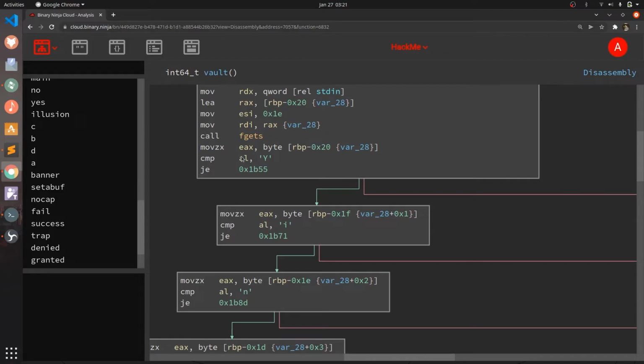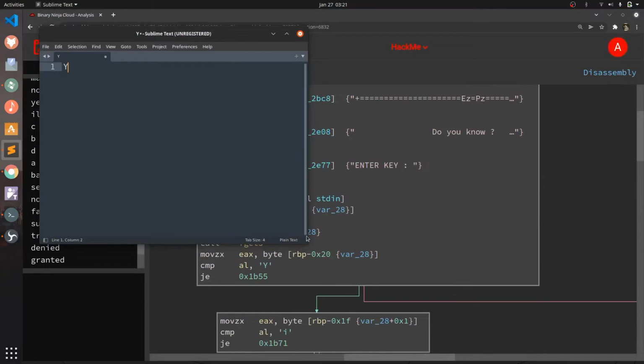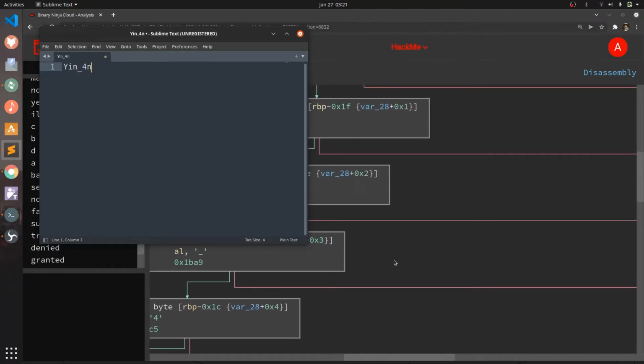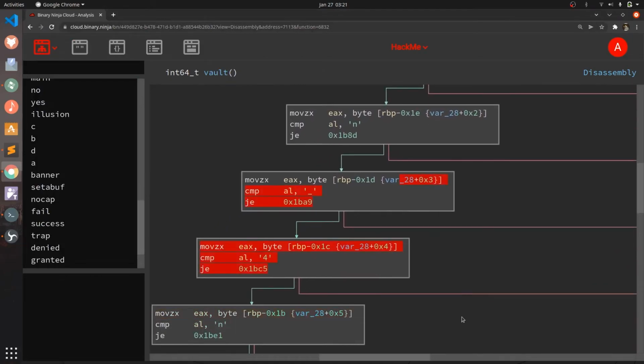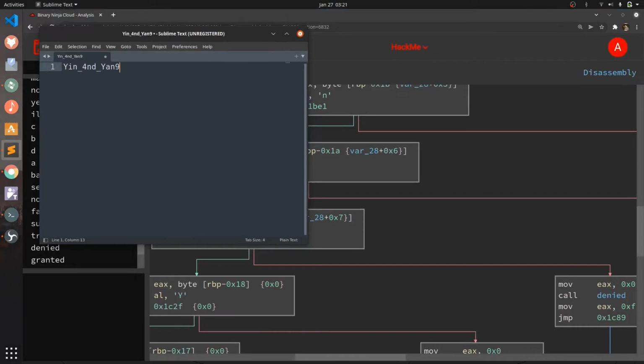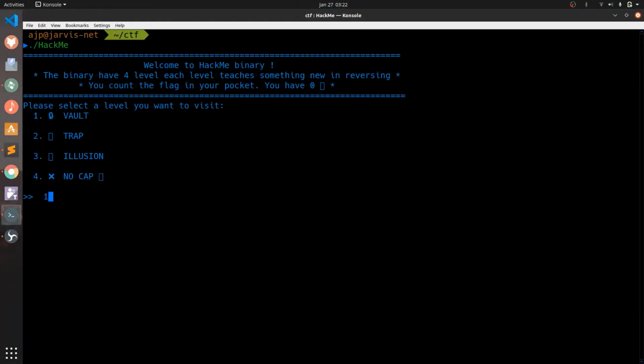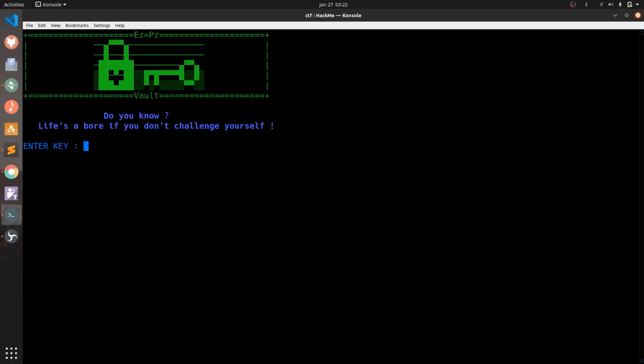Now, repeating this process, we finally found the first compare case, which starts off by comparing the first byte with the character Y. So now let's write down all the characters that we found from top to bottom in a text editor. Okay, so this must be our license key. So let's try it out. Okay, as we can see, we are granted the access.